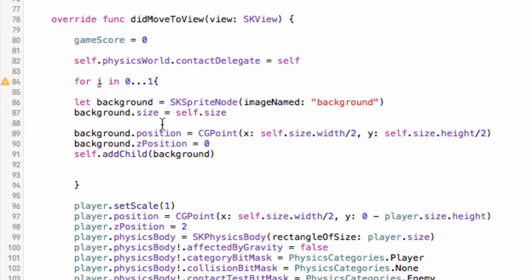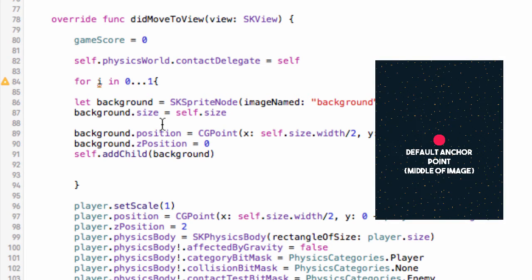So as you can see from this picture here, by default the position that we set is the center of the background. That's the default anchor point, the center of an image. We could leave it there, but to make it a lot easier, we will change the anchor point to be the bottom of the background. It will then be a lot easier to position our backgrounds and to see when a background has left the bottom of the screen, so we can move it back to the top of the screen.